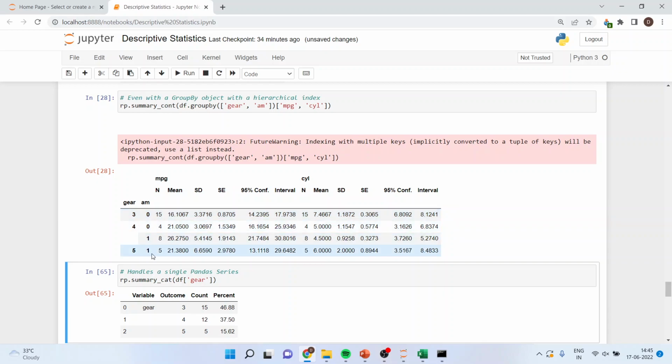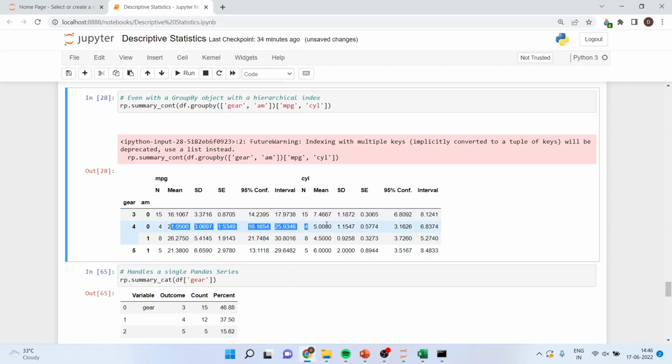five gears manual. For three gears it has not generated any value for manual, because we don't have any car with three gears which is manual, and we don't have any car with five gears which is automatic, and therefore it has not generated. There is no other logic here. So three gears automatic and its descriptive statistics, four gears automatic, descriptive statistics, four gears manual, that way.